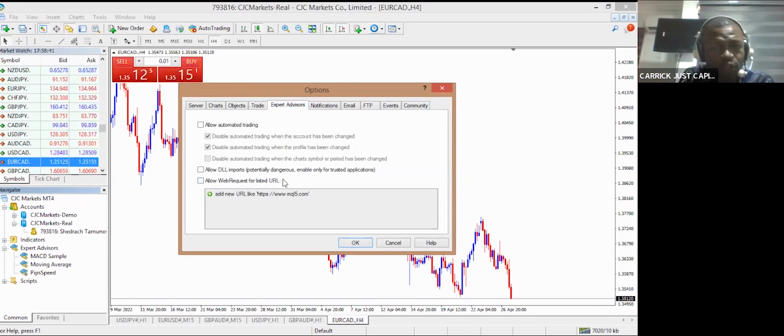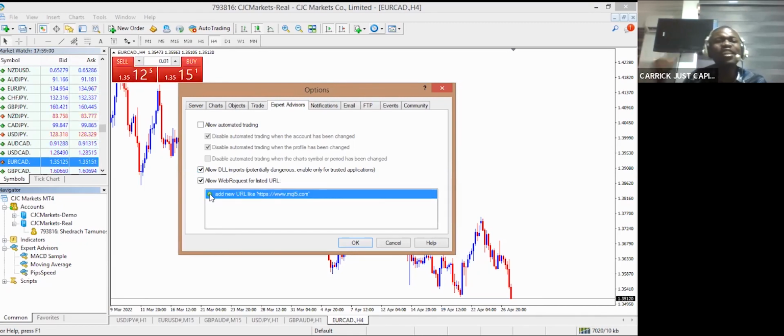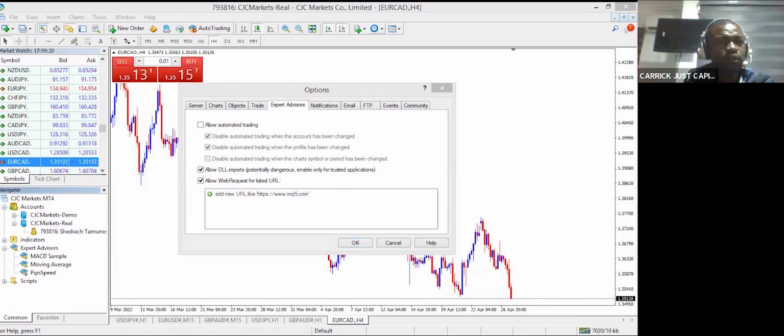Under expert advisors, you will click on allow web requests for listed URL. You also click on allow DLL imports. Then here you click on add. This add here is the site where you went to download your Pipsspeed advisor or indicator. That is what you type in there. Is that okay? Let's see the site where we downloaded it.